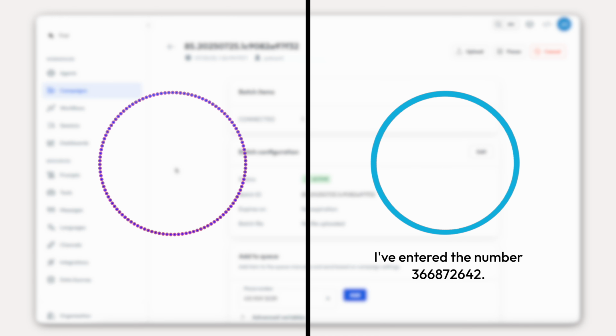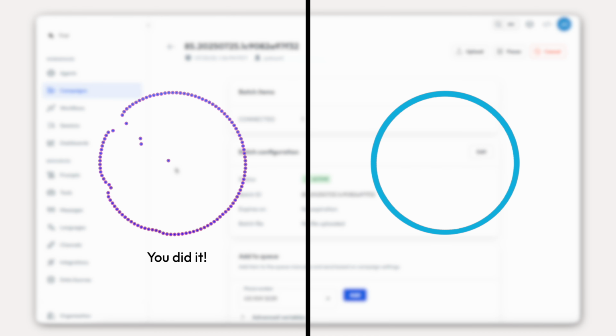I've entered the number 3668726642. Waiting for the next step. Congratulations, you did it. Thank you. I've successfully reached the password reset line.